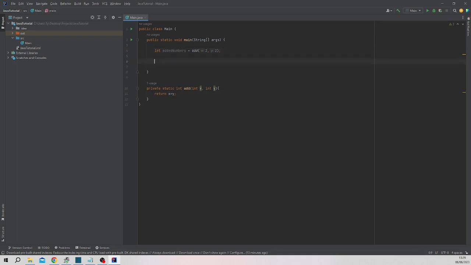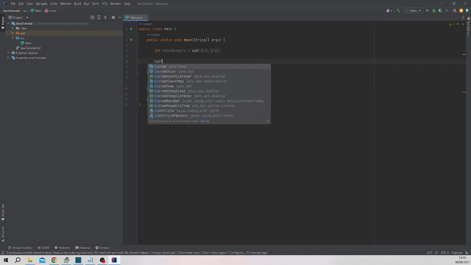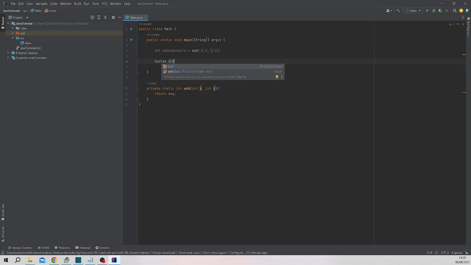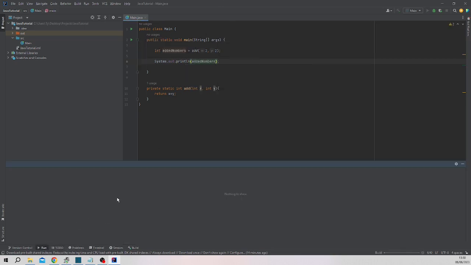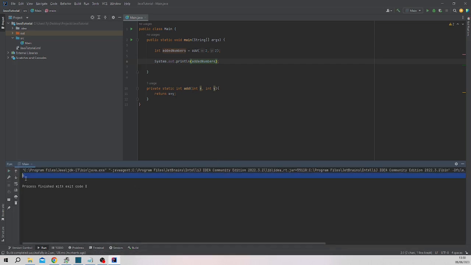If we print out, system.out.println, and if we print out addedNumbers, we are expecting to see 4 here. Let's have a look. 4, there we go.